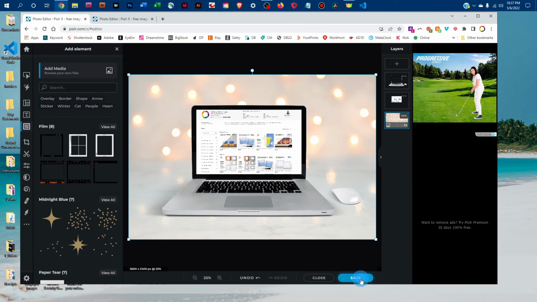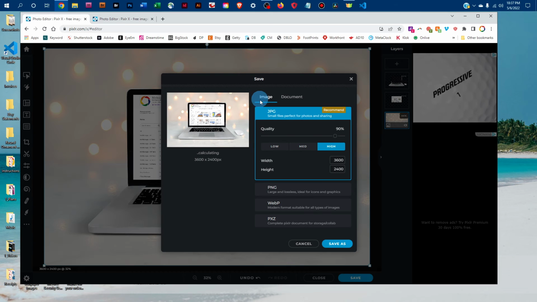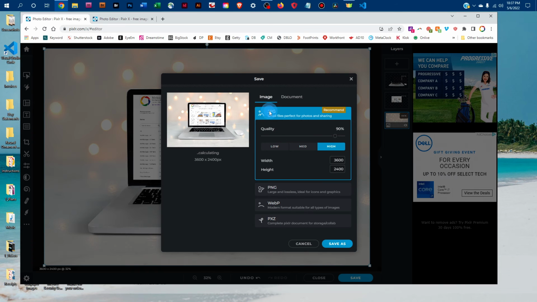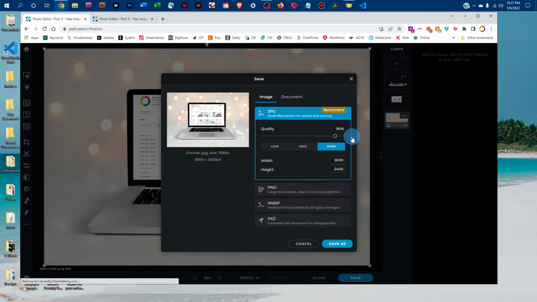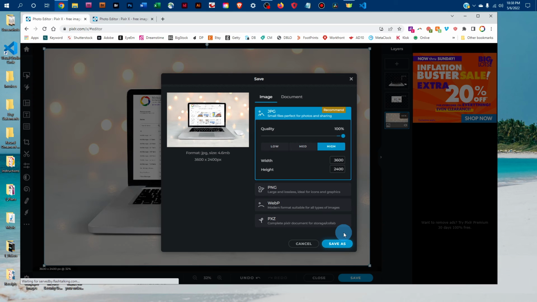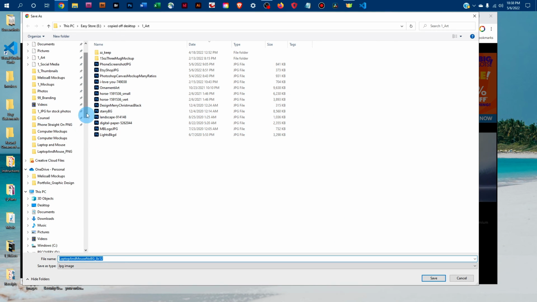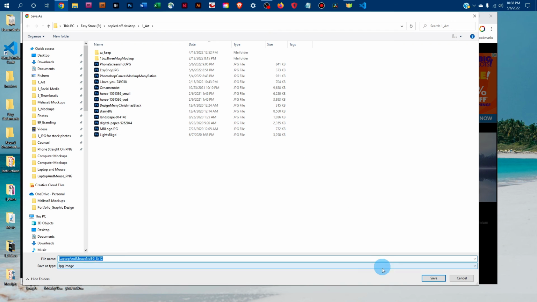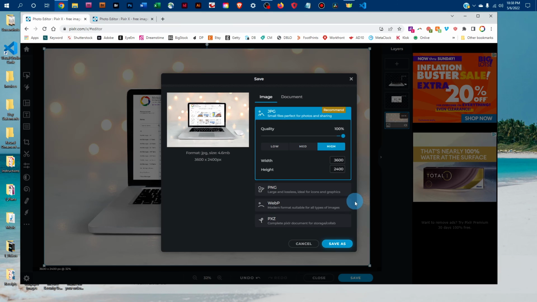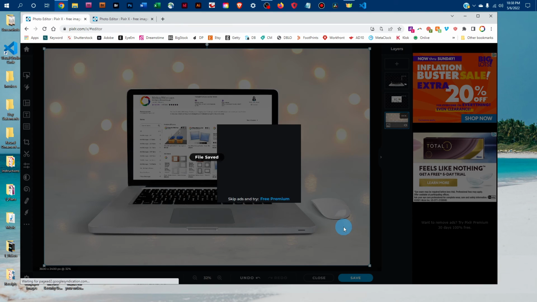So just click the Save button at the bottom here. And it's going to give you several options. We'll select JPEG, change the quality to 100. We'll leave it on high, and then just click Save As. And it's going to ask you where you want to save it on your computer. Just find a folder and then click Save. And then it's going to save it.